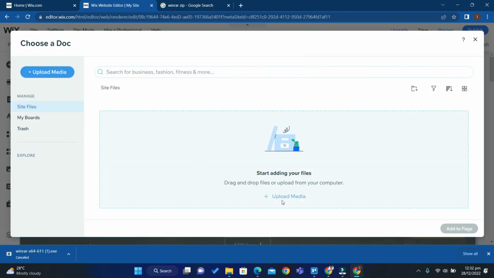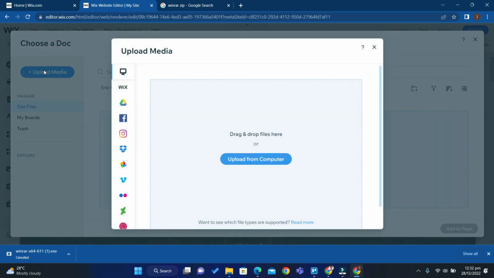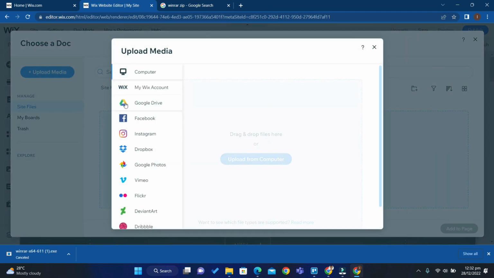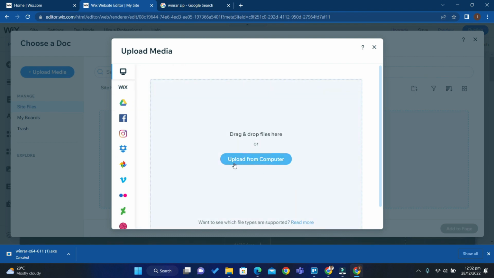And here you will upload media such as zip file or PDF file format. Then click the upload media. And as you can see here, we can choose from Google Drive, Facebook, Instagram, or Dropbox. But right now, I'm going to choose computer and upload from my computer.